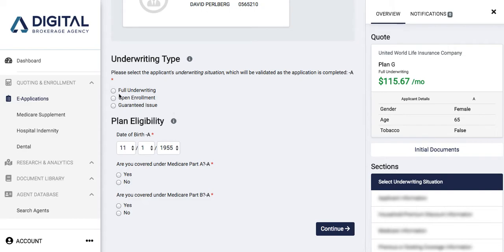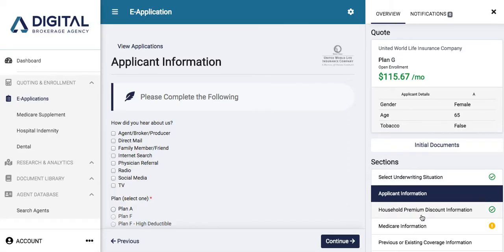We would choose our underwriting type. We can choose our date of birth, our Medicare Part A and Part B eligibility dates. And you can see I can click continue through this e-app, or I can also, once I get past this initial screen, I can actually click on the different sections and it will take me right into those sections, so I'm not having to click through all of them.